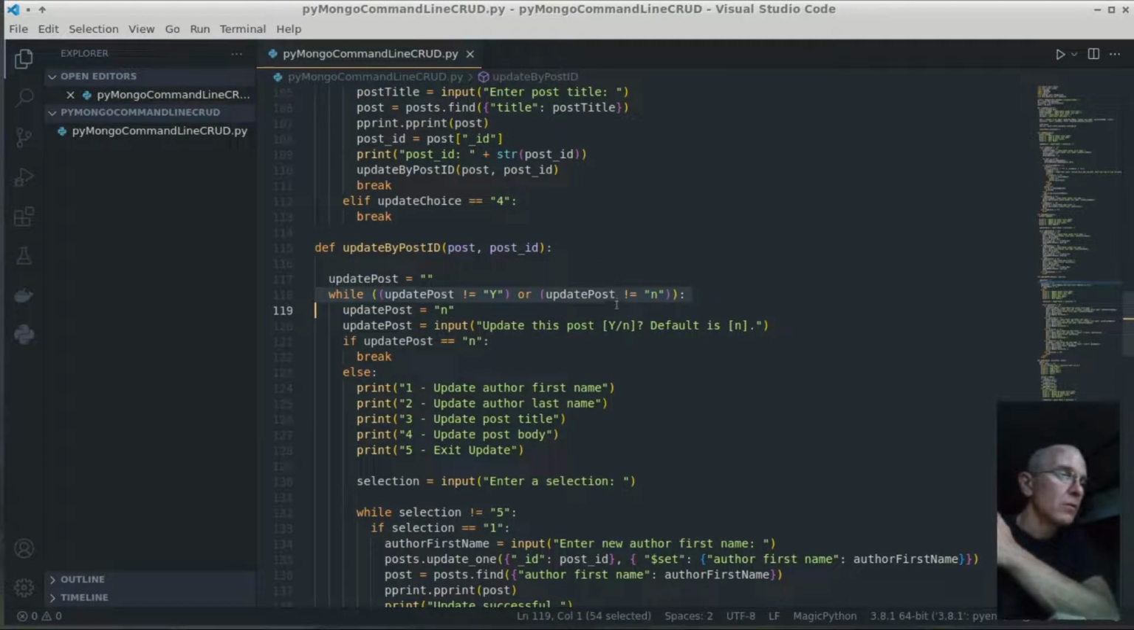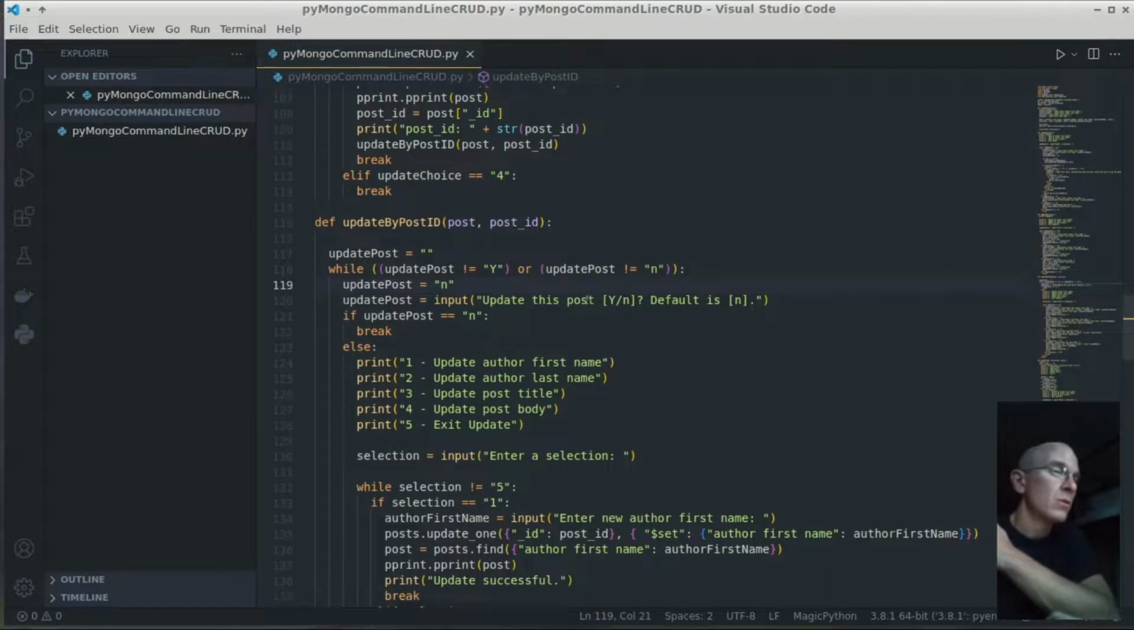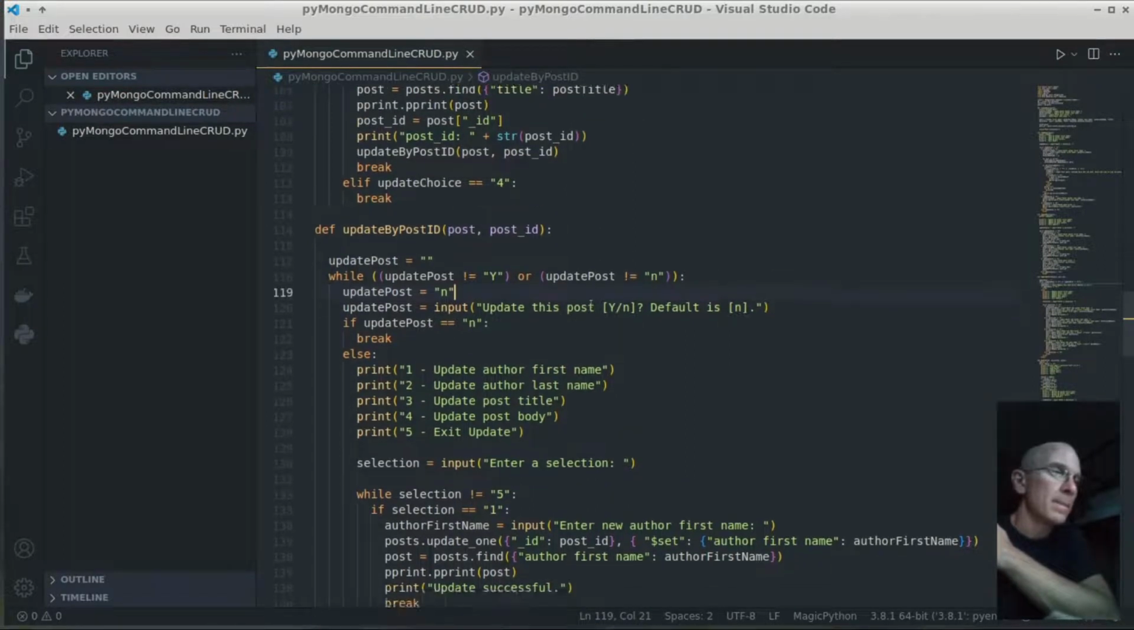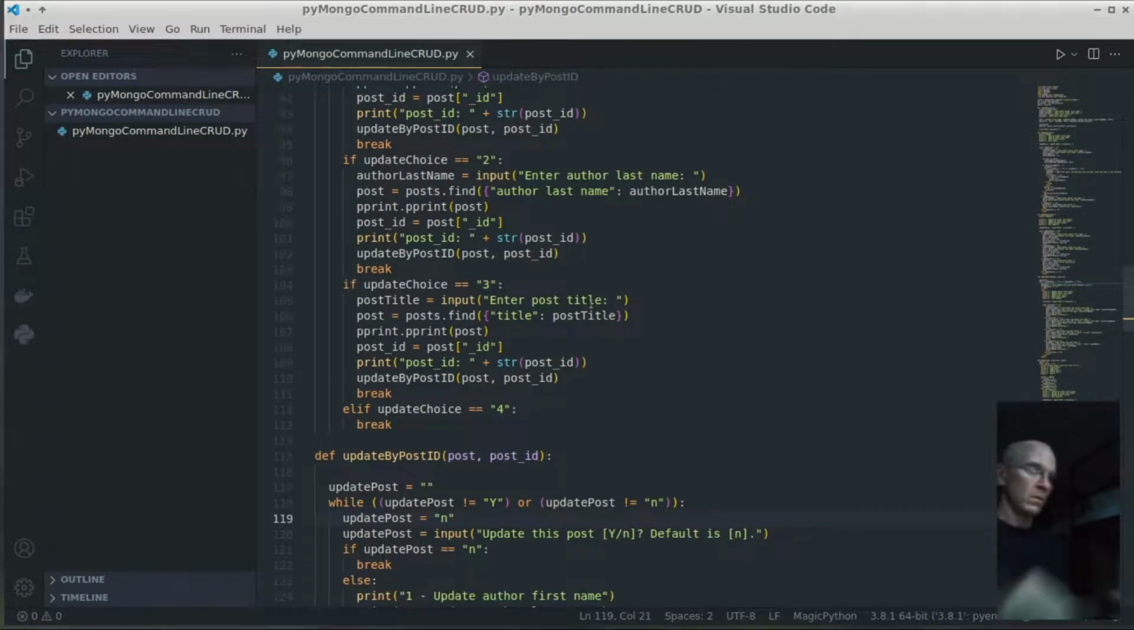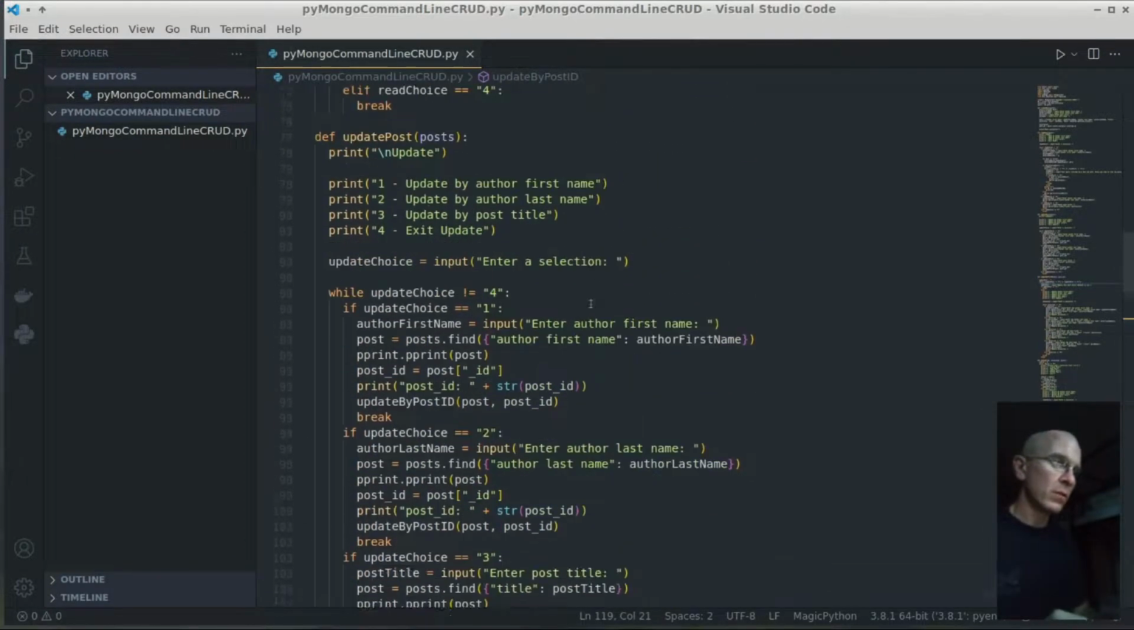So we've just got our menu here, our standard while update post control logic here. Again, update post is set to null before the loop, and then it is set to N for no, because I want to make the default not update it. And then the user just has to change that. So the user actually has to make an active choice to update a post.